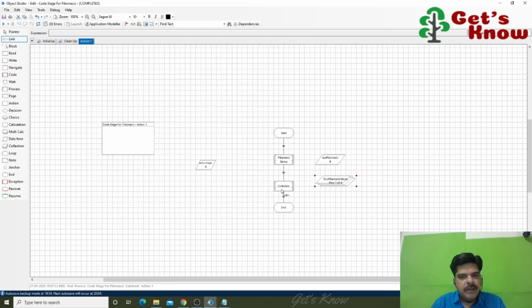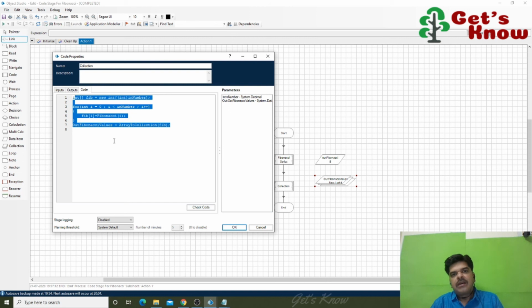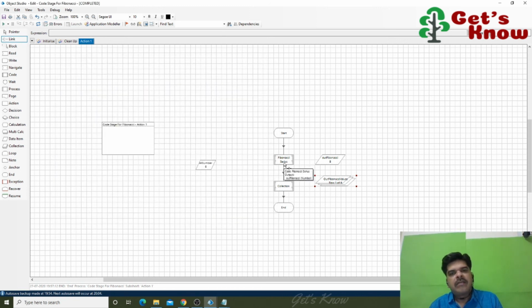So this is the way we can use the code stage. Based on your business scenario, you have to define the logics. Here I have defined that one global function, and that initialize page is in the global code tab. So using that function, I got that value into my collection. So this is the way we can convert our array value into collection. Thank you.